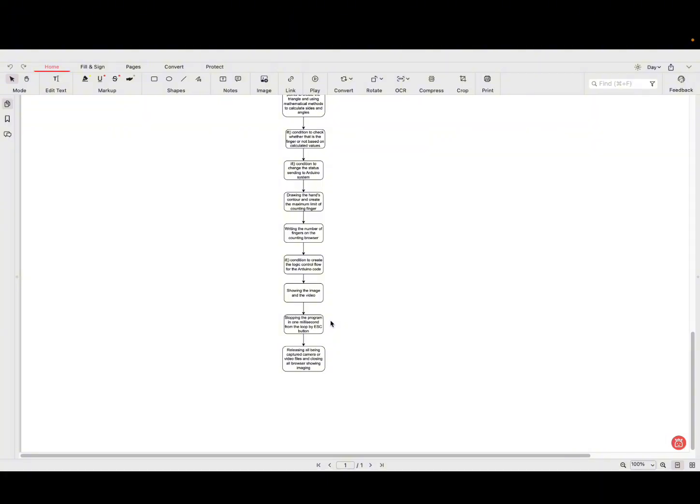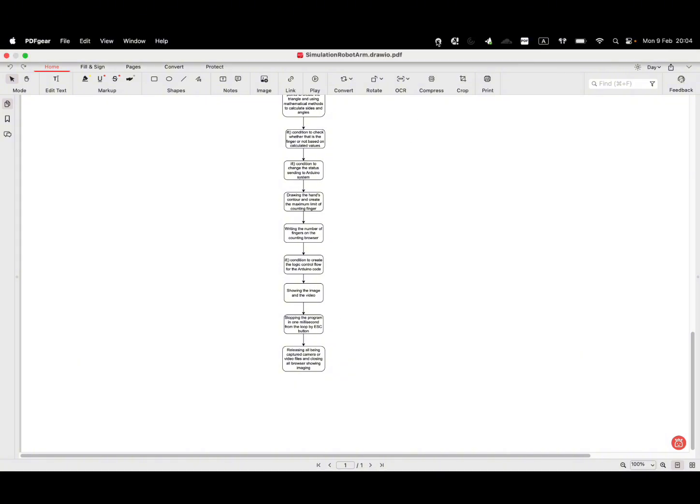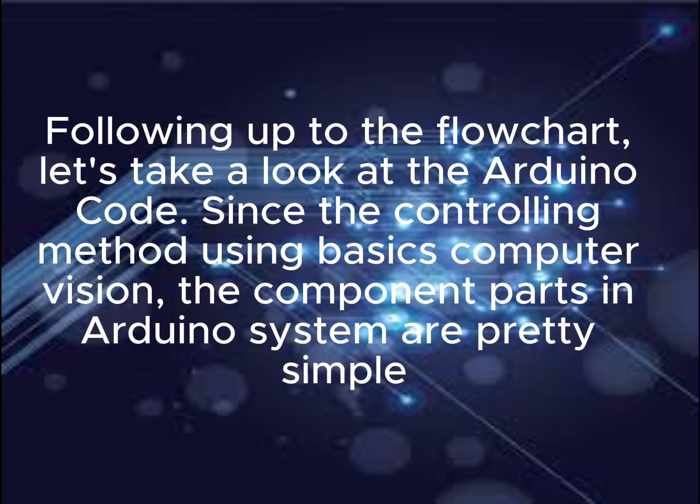Again, I have not studied computer vision officially yet, and all of my knowledge about this specification is just learned on my own. So basically, my way of performing and my knowledge maybe have some mistakes, so please forgive it. That's all. Thank you. Following the flowchart, let's take a look at the Arduino code.